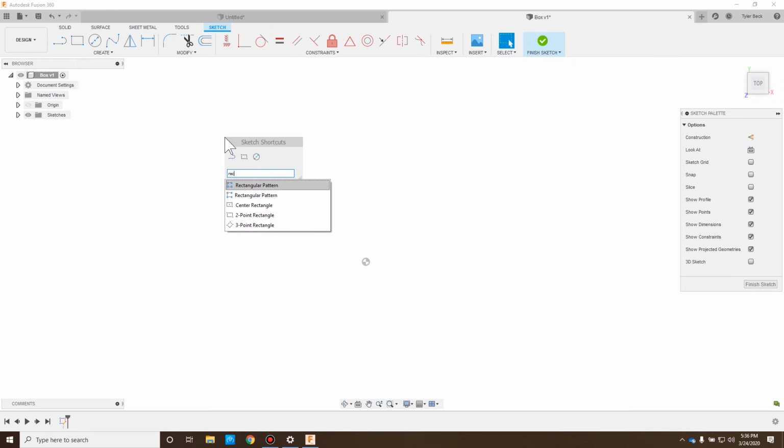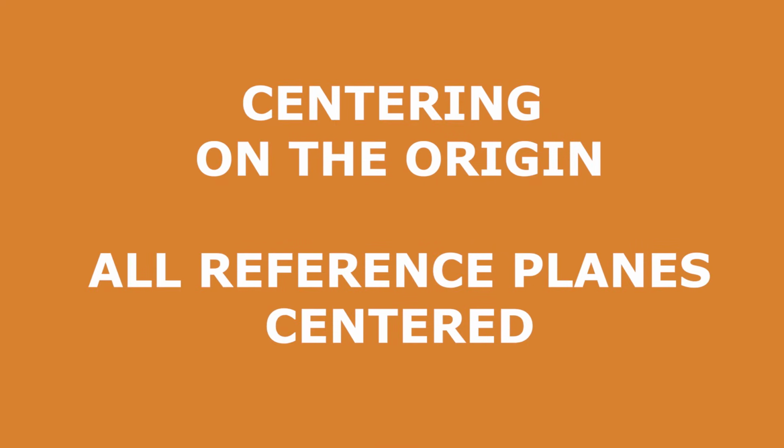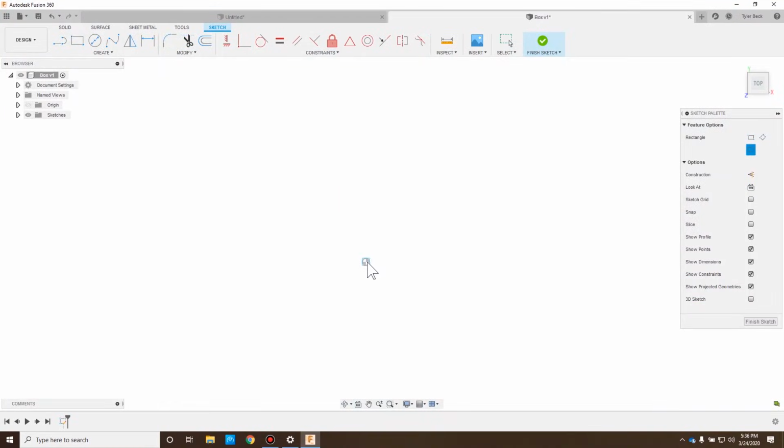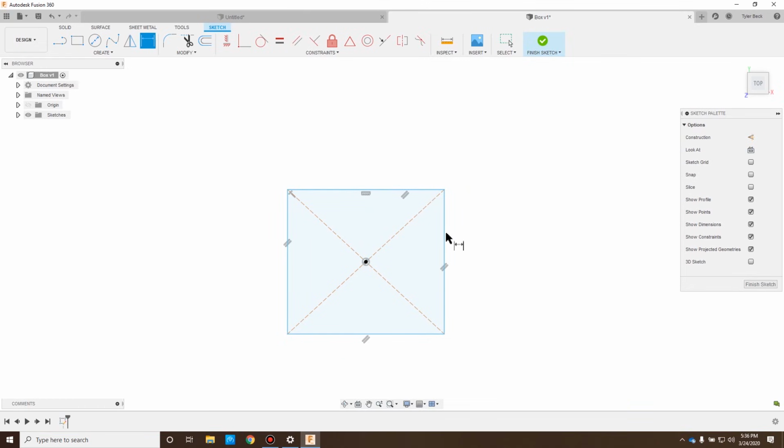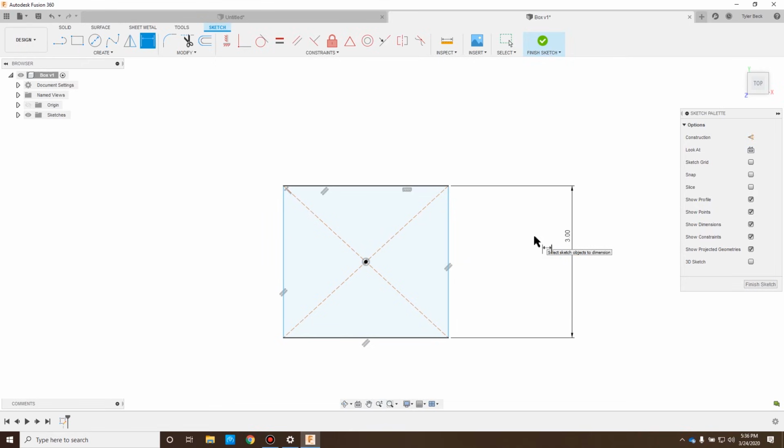So I'm going to look for different rectangles. By looking at this, I can see there's three good options here. Maybe I'll start by centering on the origin, drag that out. I'll hit D on the keyboard. That brings up the smart dimension. This allows me to place a dimension, but it's also editable. So we do that and place our dimensions.